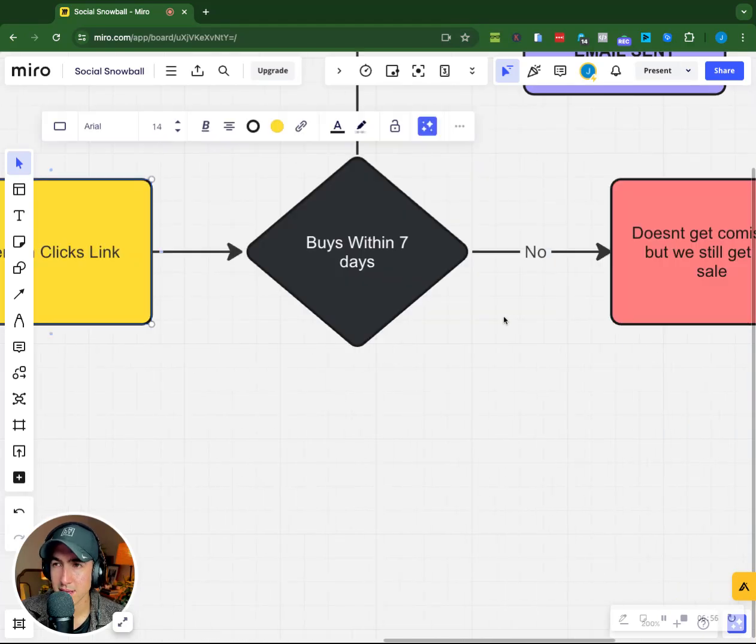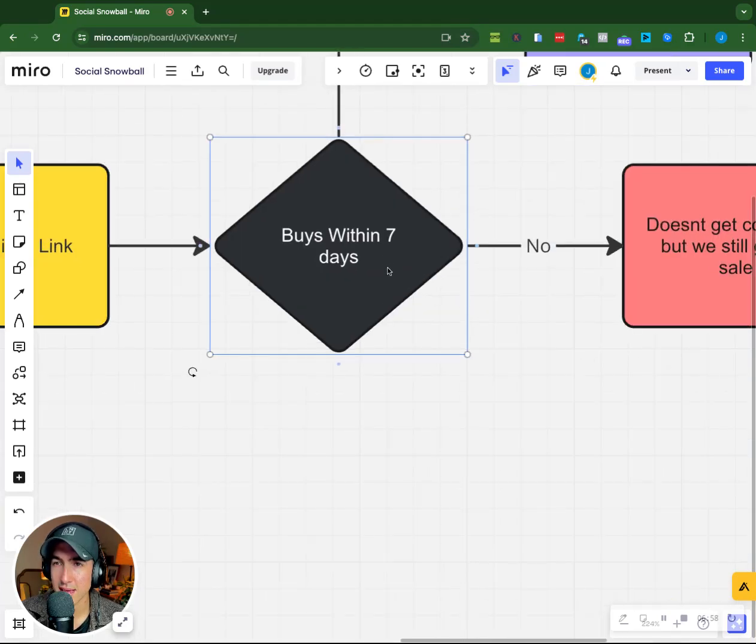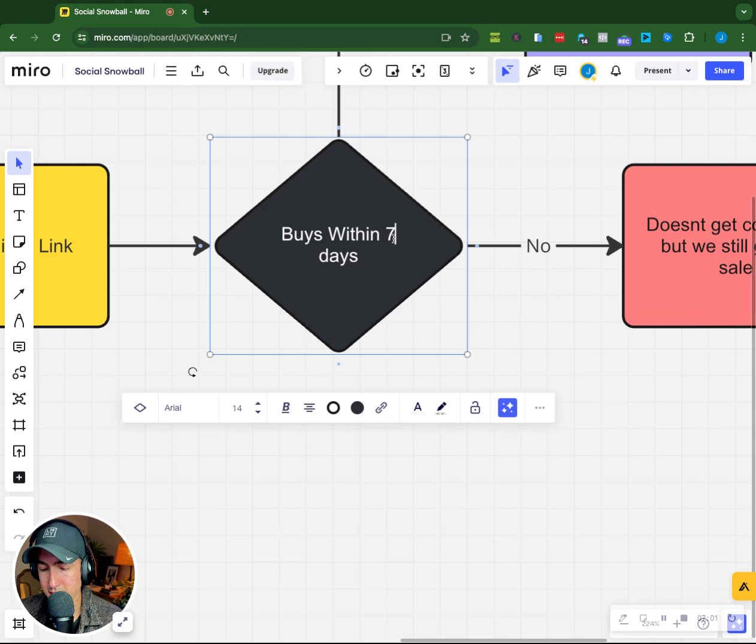Person clicks on the link, and then if they buy within 7 days, this one is usually tailored to however many days you set the cookie window to. 30 days is like the max. Amazon, I think, does 1 day or less. I forget off the top of my head, but that's very strict. So I usually do within 7 to 14 days as ideal. That way you're not giving credit to somebody who didn't buy because of the link.